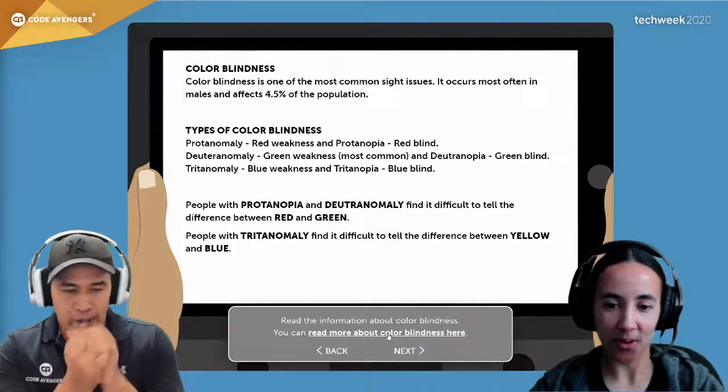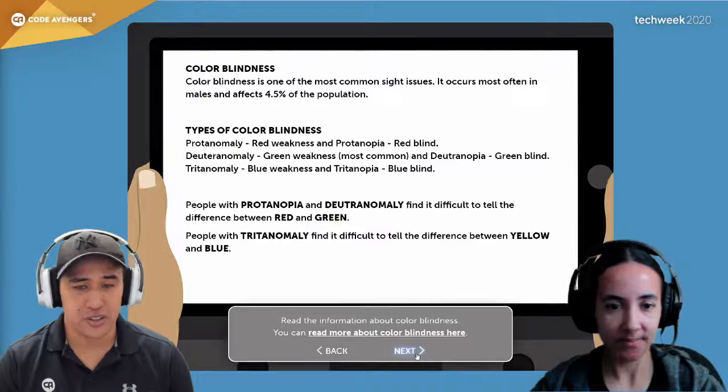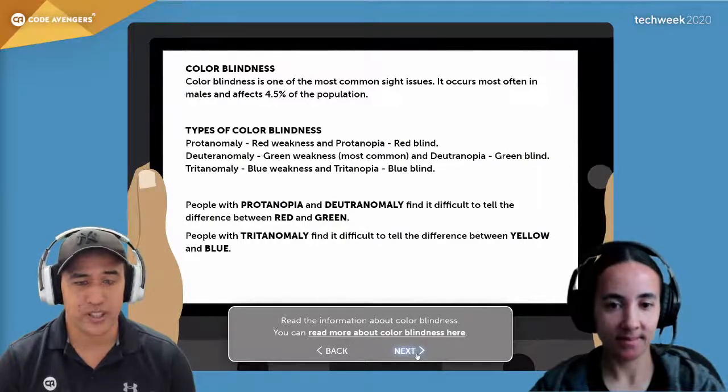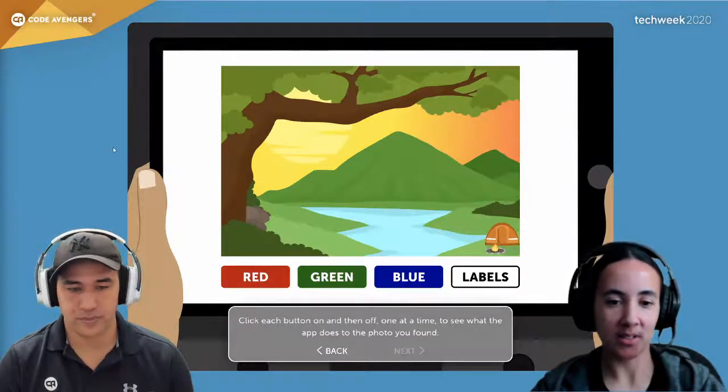There's a link here if you're on the course. You can go read a bit more about color blindness as well. That's cool. I didn't know there were different types of color blindness. I thought it was just mainly red. Yeah, red and green is really common, but the other types do exist.